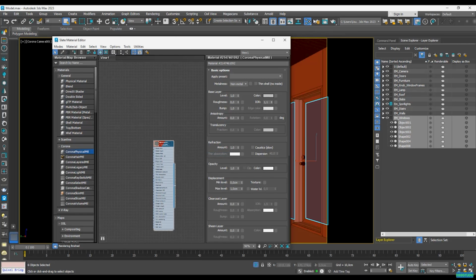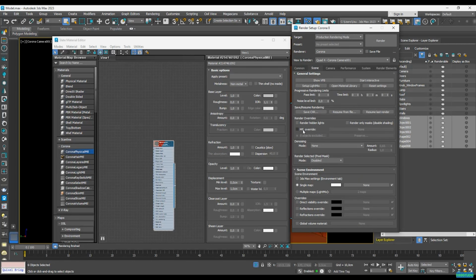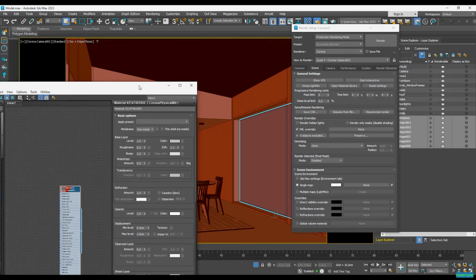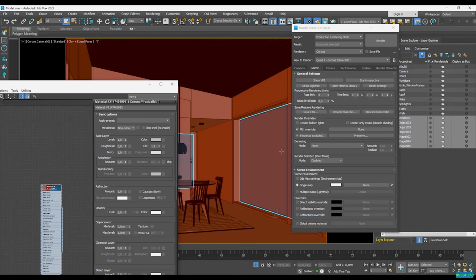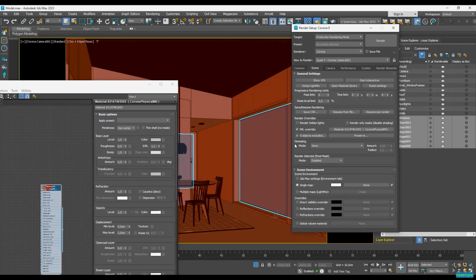Now let's go ahead and apply a material override. So let's go to our scene tab, and down here we have the material override. I obviously want to exclude my windows, so I'm going to press on this positive icon while selecting my objects. Now let's give a material to this material override, and it's going to be the Corona physical material. Let's press OK.